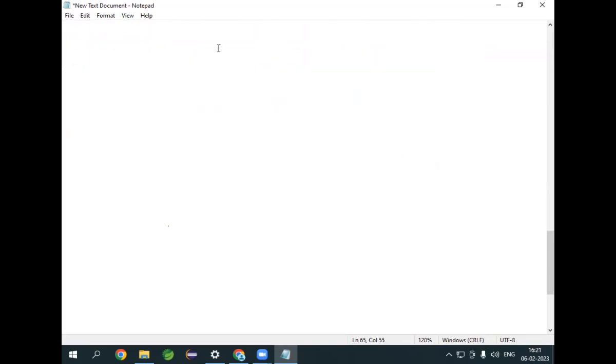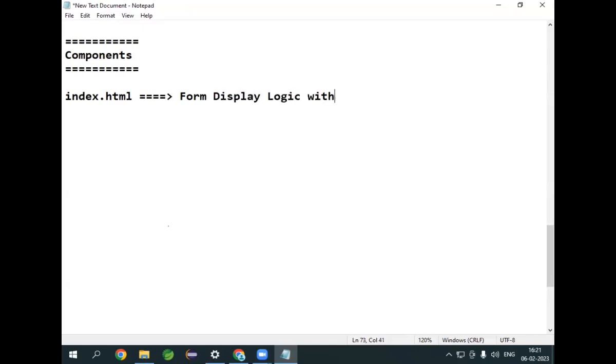Now, in our application, what are the components we are going to create? As we discussed, book data we need to insert into a database table. So the book form will be available by using HTML. I will create one form by using index.html. This page contains the form display logic with a button.